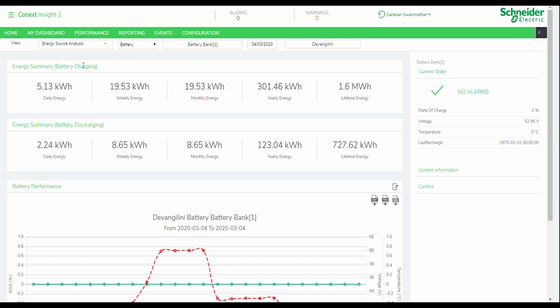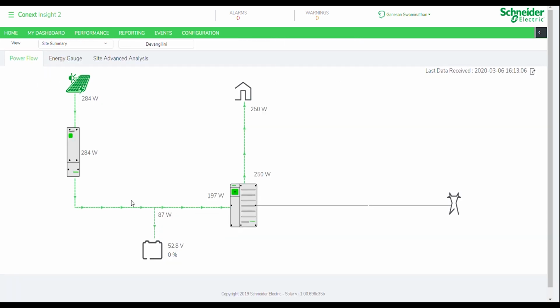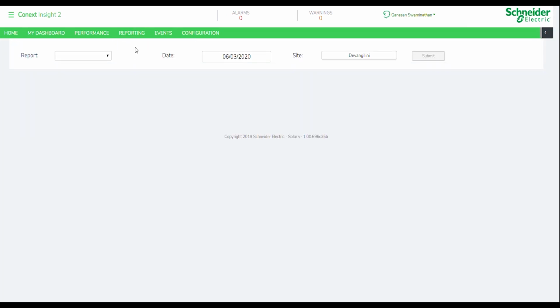So now that we've looked at the performance pages in a bit more detail, let's have a look at reporting. If you go to reporting, you can currently do a couple of things. The first one is you can select a report. There are 3 standard reports that we have available on Insight 2, and you can select one of those.